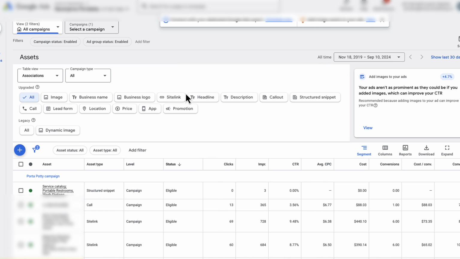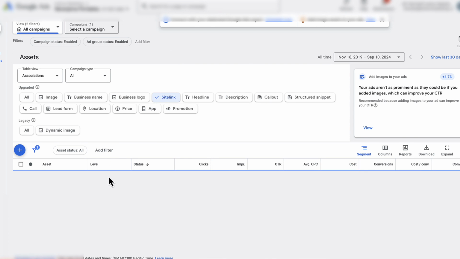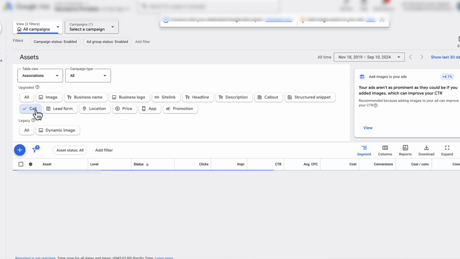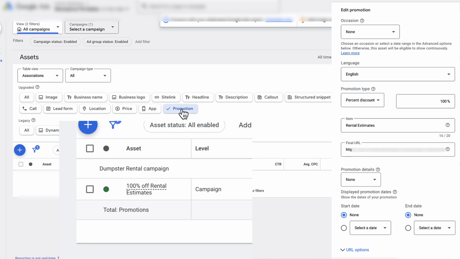So again, make sure you have your site links, make sure all of them have descriptions, make sure there's an image there on your ad. Ads with images get way more clicks than ads that do not have any images. Make sure the call extension is there. One way to get around a promotion extension, if you have a free quote type of offer, is just say 100% off free quotes. You can do that as well.